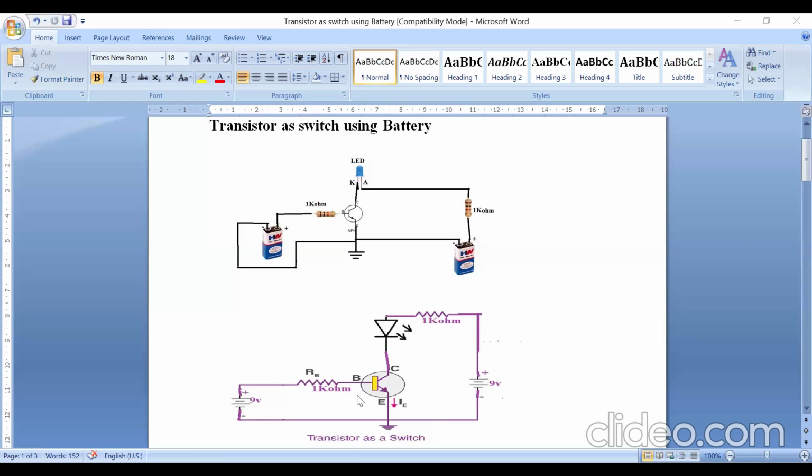This same experiment you can do with the regulated power supply in your electronics lab. So once you apply some voltage, 2.5 or 5 volts at the base of the transistor, then LED will be turned on. But if you want to try this experiment in your house, you can use battery to make the transistor on and off. Now I'll show you hardware connection and how the transistor turns on and LED becomes on with hardware experiment.